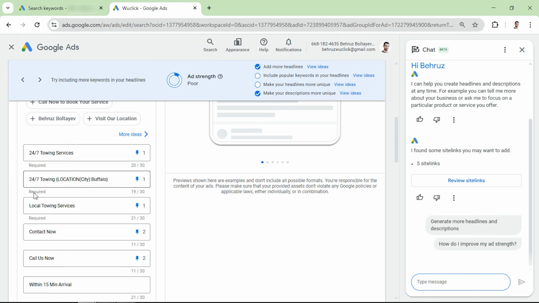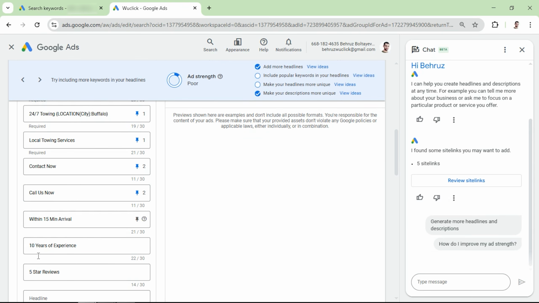And here in this example, I've pinned these main keywords, and you can include keyword insertions. For example, to show your target keyword with the location name, you can use location insertions, and you can put other target keywords as well. After that, I'm putting a call to action. So you can say contact now or call us now. And you can put other unique selling points, for example, within 15-minute arrival. I don't know, which might be impossible for certain businesses in certain locations.